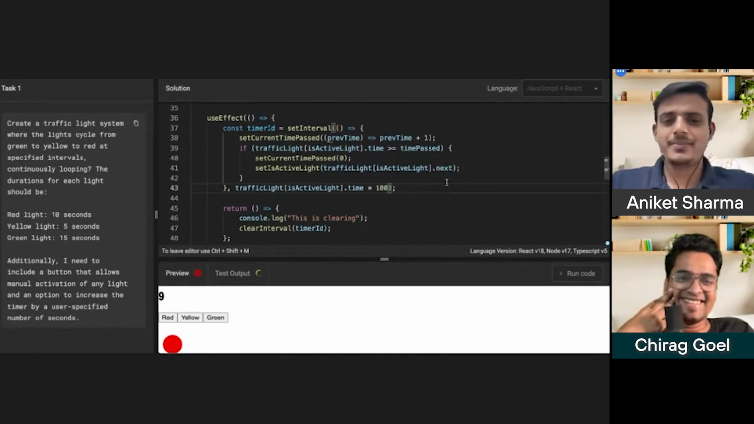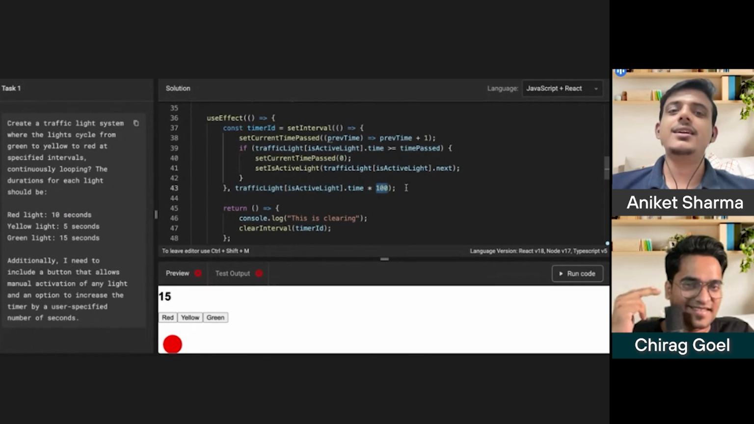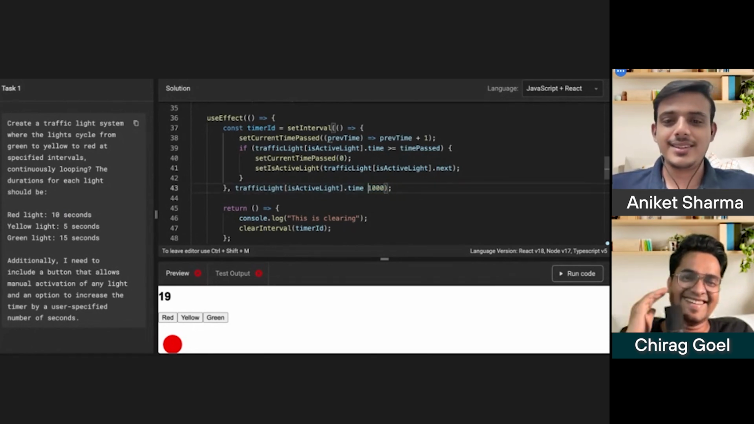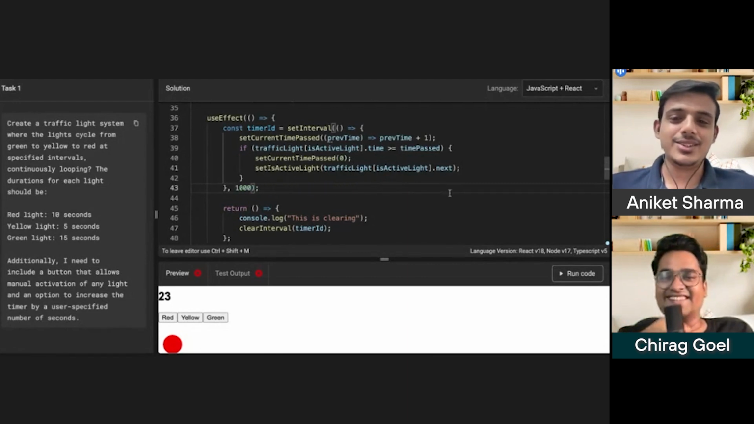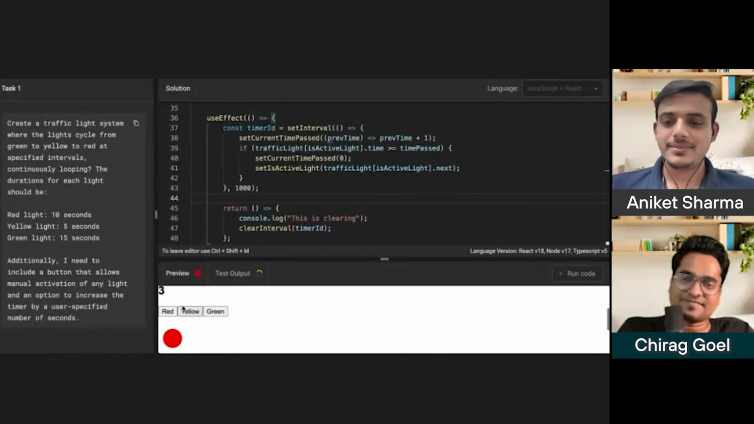Okay, so let me think. Your interval should work every 1 second. Just write it. Yeah, sorry. Oh, I'm tracking this. Correct. This logic was for setTimeout. Okay, let's see. 1, 2, 3, 4, 5. Let it go. 15 seconds.